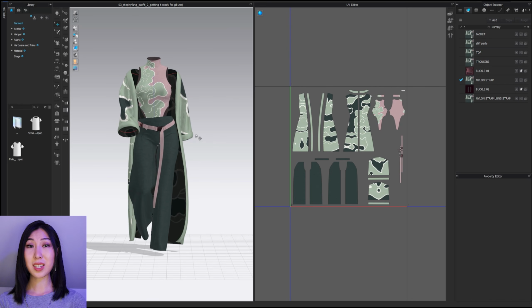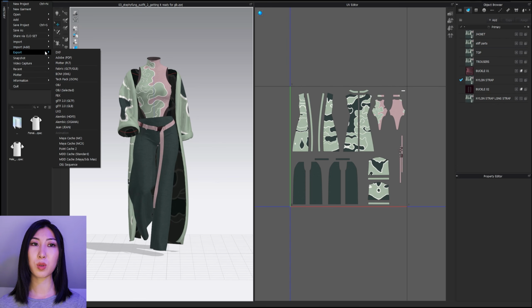Now the last thing you guys need to do is export it. So depending what format you need it in, I'm gonna use GLB because that is the format I need to send it as. So we go to File, Export, and then click GLB, and that will do it for you.